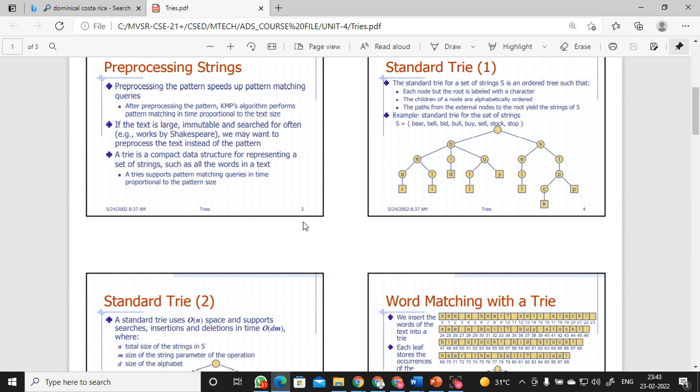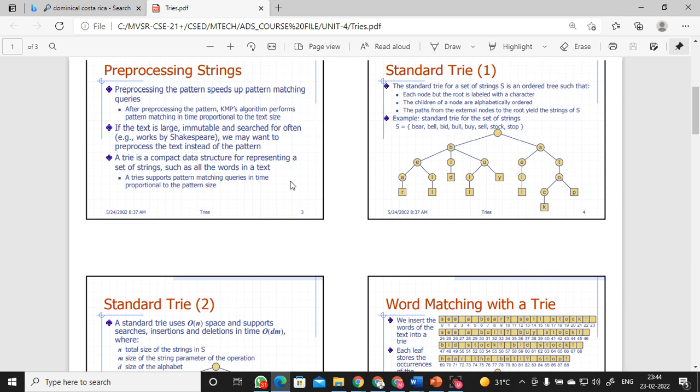A trie is a compact data structure for representing a set of strings, such as all the words in a text. So the text carrying a lot of words, all these words are going to be represented with the help of this trie. All the leaf nodes in this trie will represent one word out of the text. A trie supports pattern matching queries in time proportional to the pattern size.